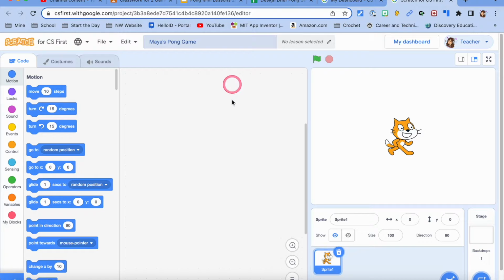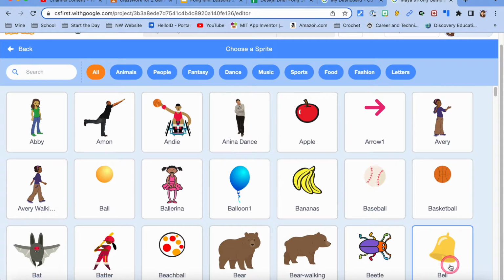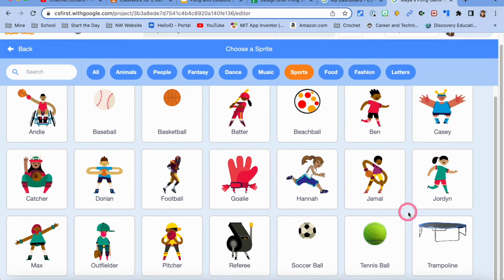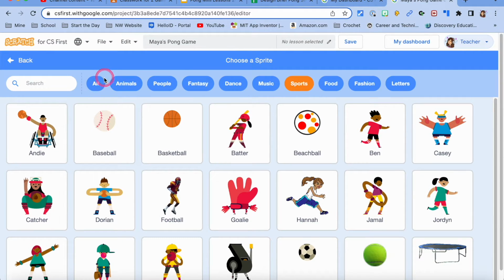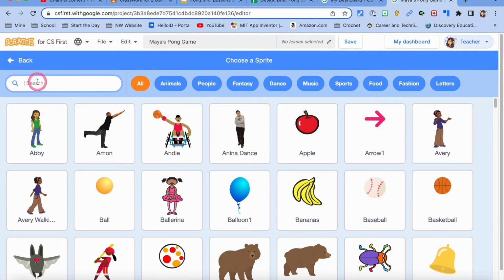Great. So first off, I don't want the cat, so I'm going to come over here and get rid of it. We said we needed 2 paddles and 1 ball. So I'm going to go to Choose a Sprite, and I'm going to find under Sports, I'm thinking, nope. Dance, fantasy, music, food, letters. Let's go to All again. And actually, I'm just going to search for it. Oh, there's the ball. I want a ball.